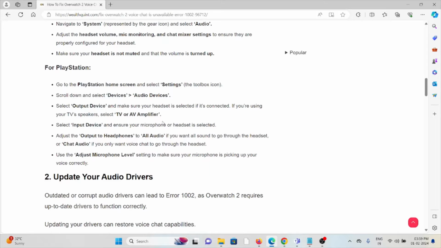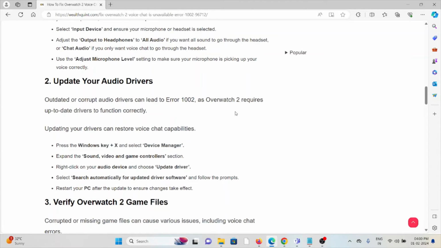For PlayStation, go to the PlayStation home screen and select settings, scroll down and select devices, audio devices, select audio device and make sure your headset is selected. If you are using the TV speaker, select TV or the AV amplifier. Select the input device and ensure your microphone or the headset is selected. Adjust the output to headphones to all audio if you want the sound to go through the headset, or chat audio. If you only want voice chat to go through the headset, use the adjust microphone level settings to make sure your microphone is picking up the voice correctly.